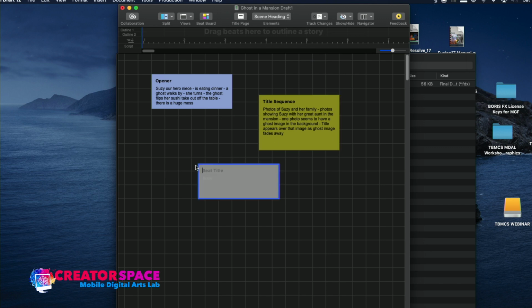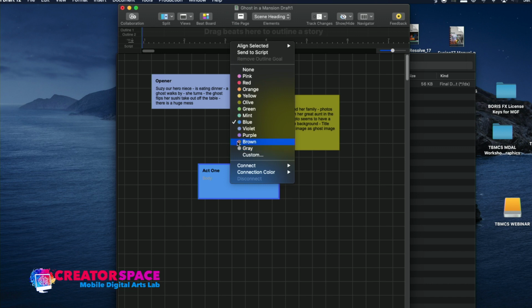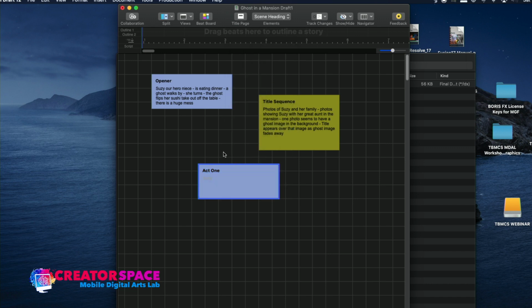Okay, and then here I'm going to say act 1, and this lets me outline what's going to happen in this beat board. Again, you can see visually it can be really great to figure out, and maybe this one will be blue, or let's go violet as well. So you can see these look the same, right? So that's kind of the idea. And whatever I click on, that's the one that I'm working on. So Susie drives to mansion of her great aunt.